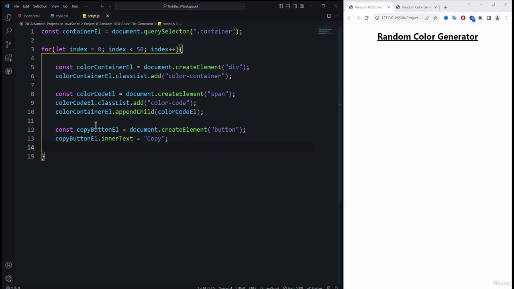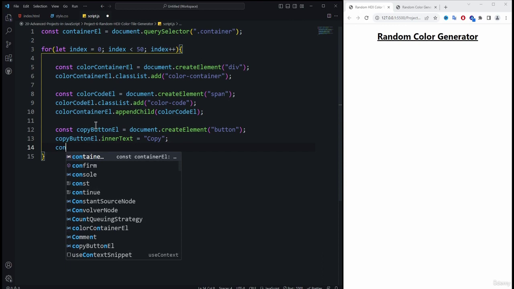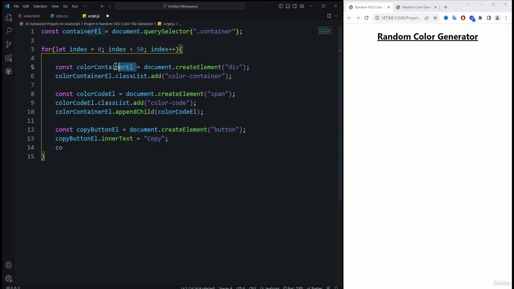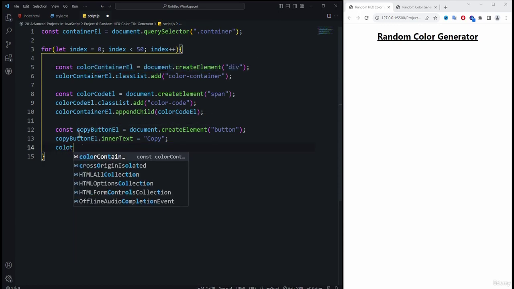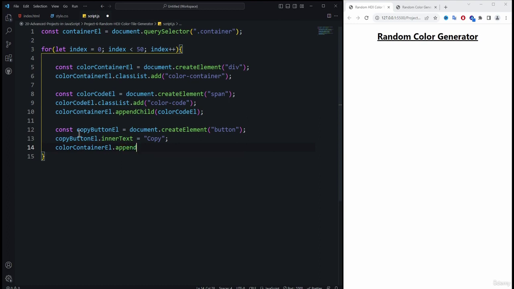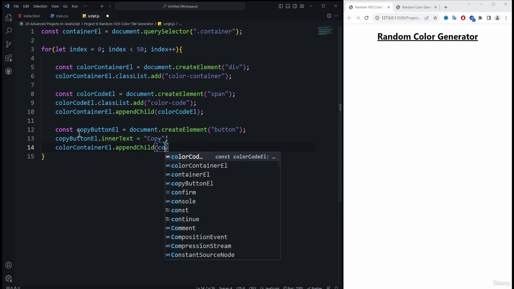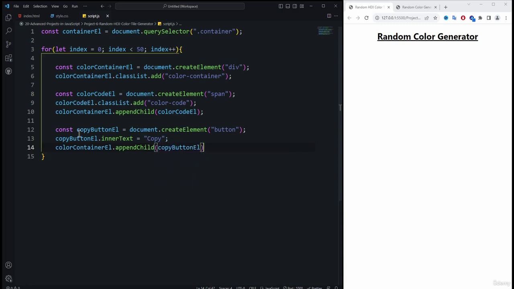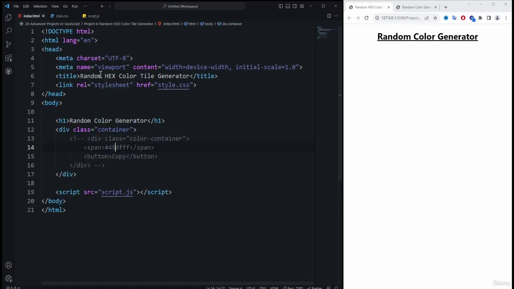Alright, and then inside of the color container element, that is the main element, because we want to append that button inside this particular division, we are going to use the color container dot append child function, not append, just append child, because we want to append this as a child. So we need to specify the copy button element. So now we have created this particular structure by using JavaScript.